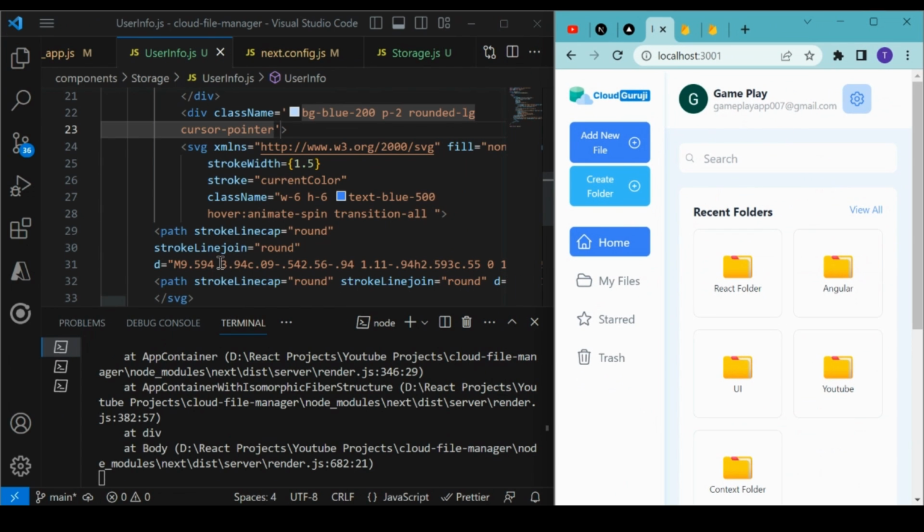So I hope you understand how we add user info and display it on the screen. It's quite easy, right?